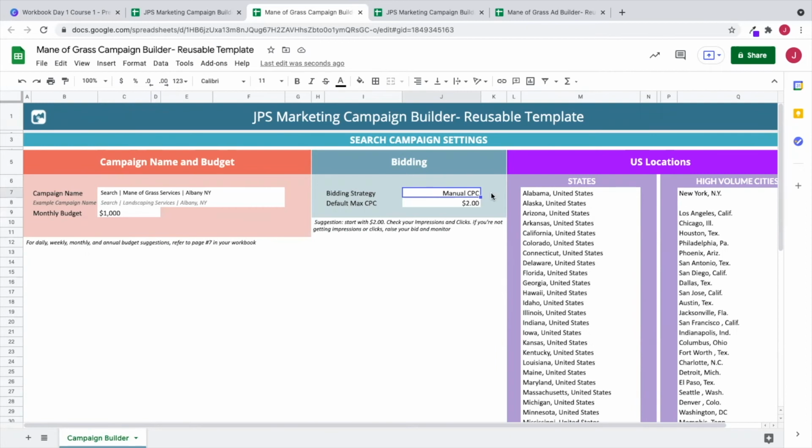Also, if you have issues with conversion tracking, say you have website issues, or you've tried Google Ads before and your conversion tracking is off, then manual CPC is going to be your bidding strategy, because if you have conversion tracking issues and you use a smart bidding strategy, it's going to work against you. So you want to make sure that you have manual CPC, which means manual cost per click. We are going to start the default bid, and this is for search campaigns, at $2. That's what we're going to start it at.